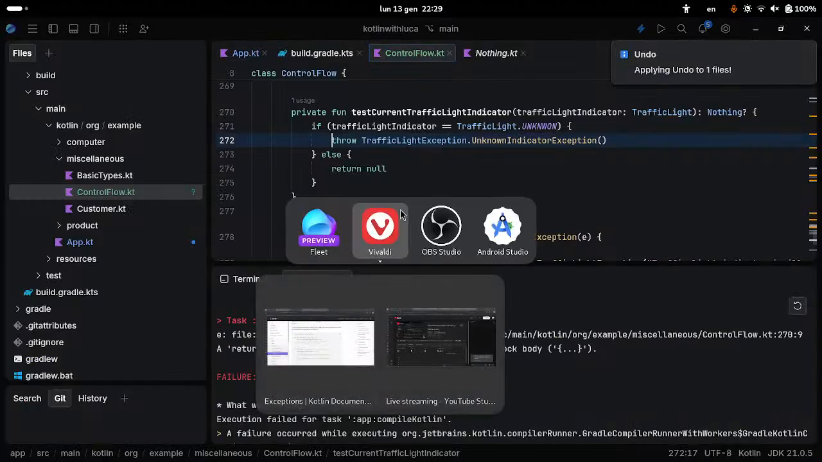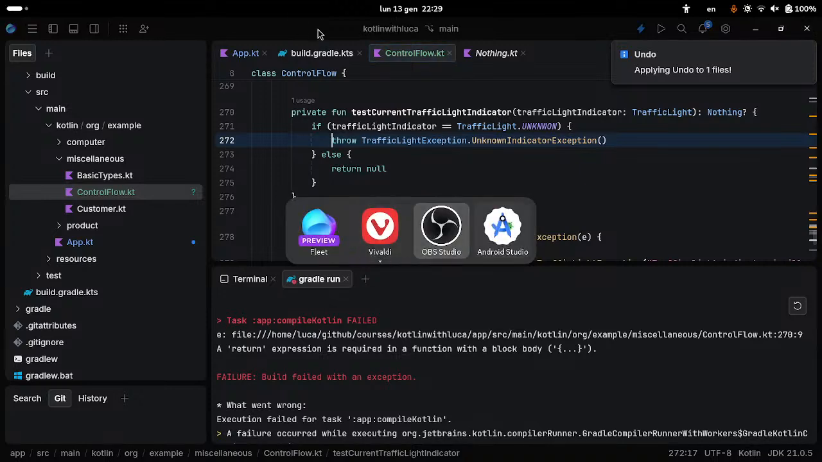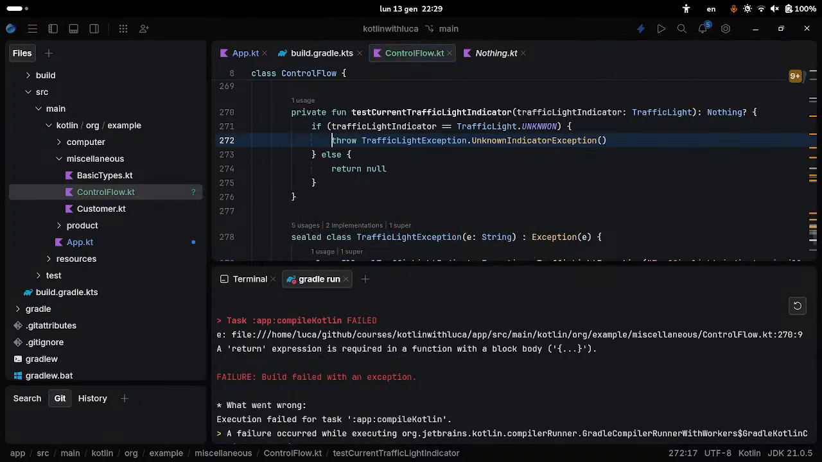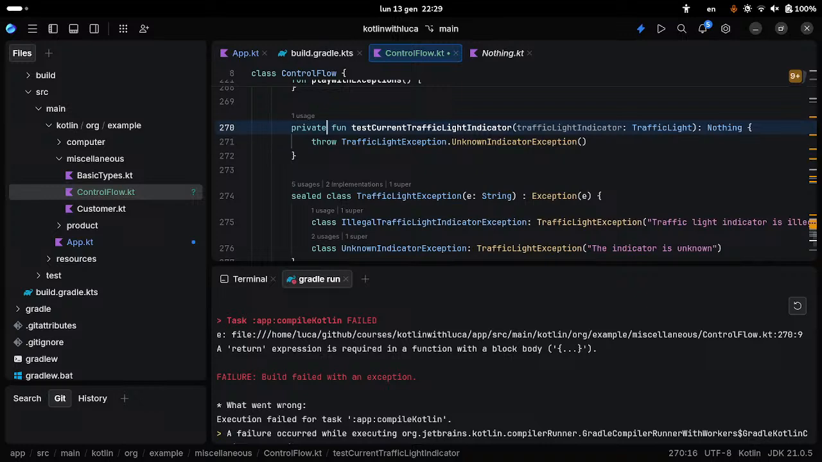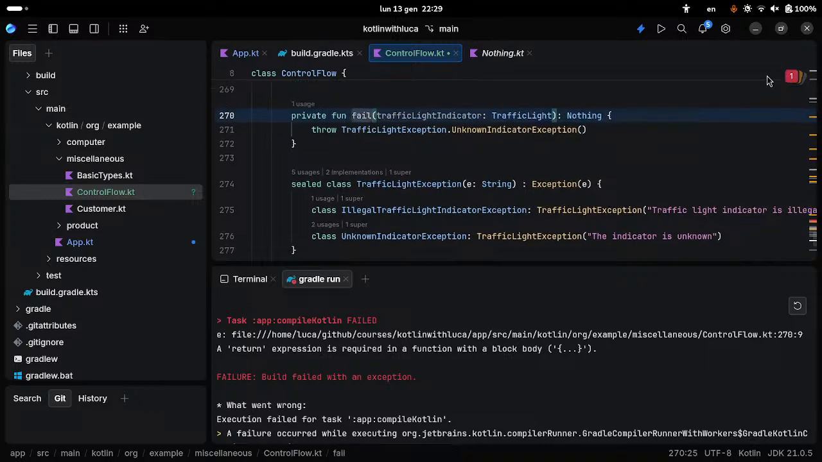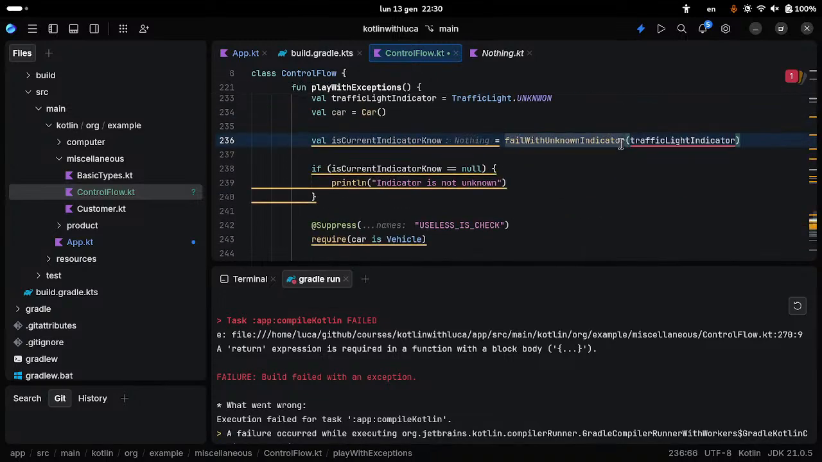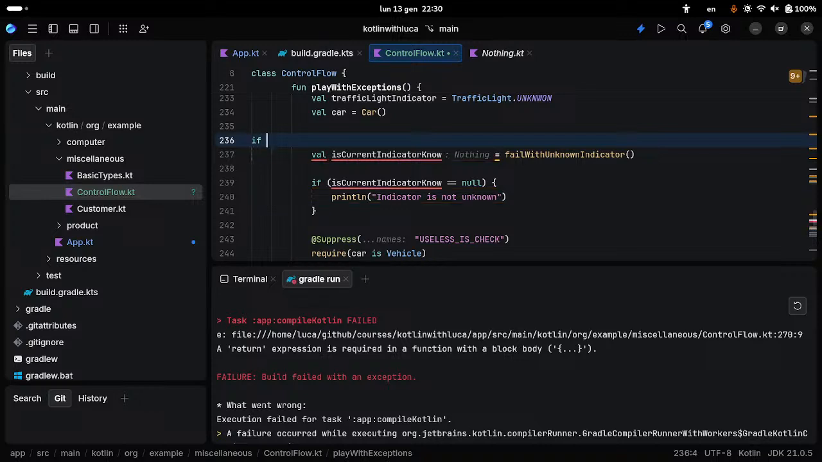So yeah, from these tests, what we can see is that this is not a proper way to create this function. We should have it like this. It should be a function that fails, fail with unknown indicator, and the check should be done priorly here, and the check should be here.